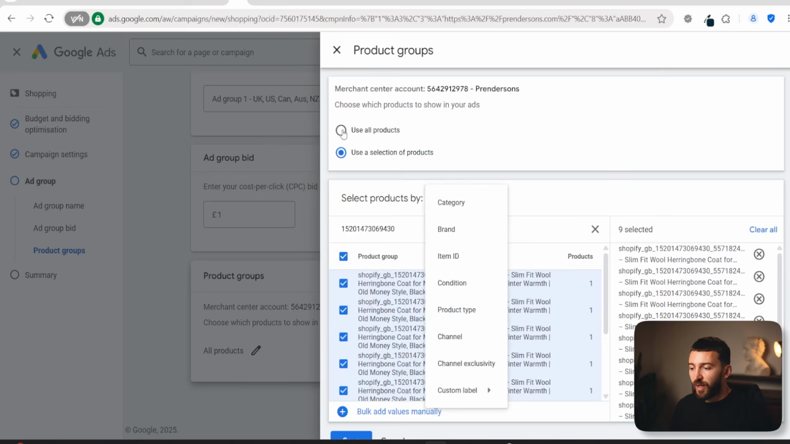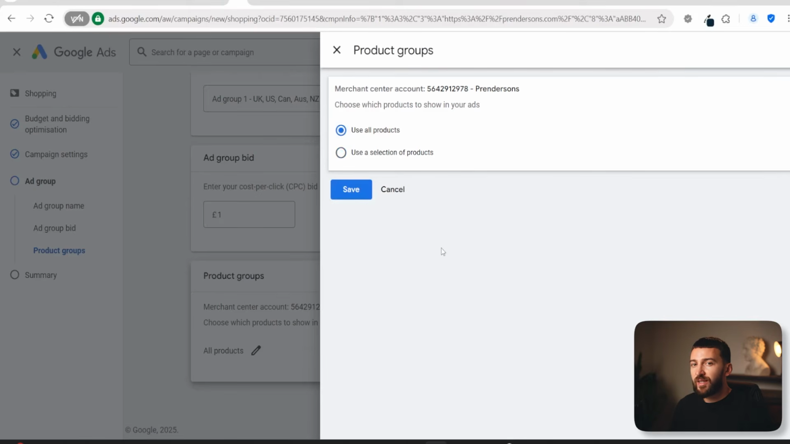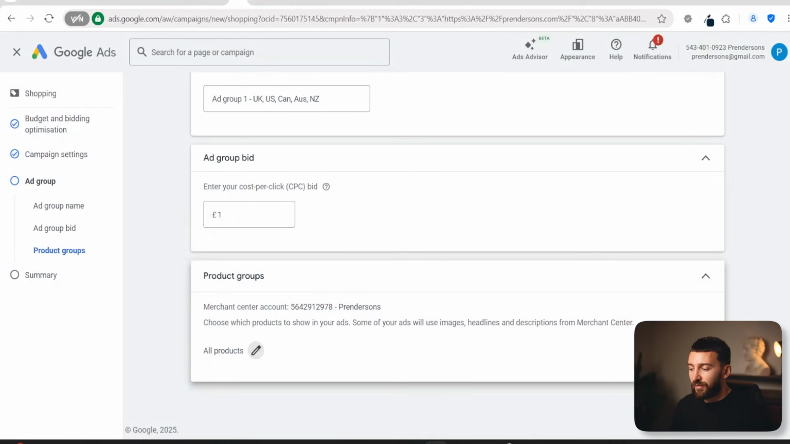When you're first starting out, I recommend to just test all of your products and see which ones start to make consistent sales. So I'm just going to choose all products, click on save and click on next.